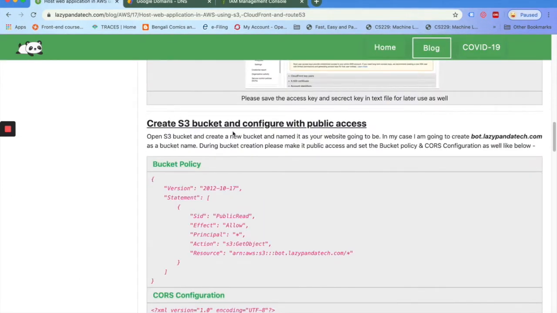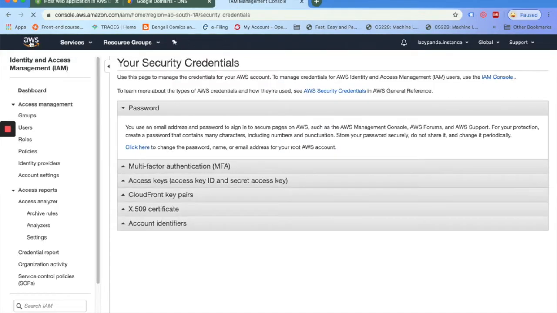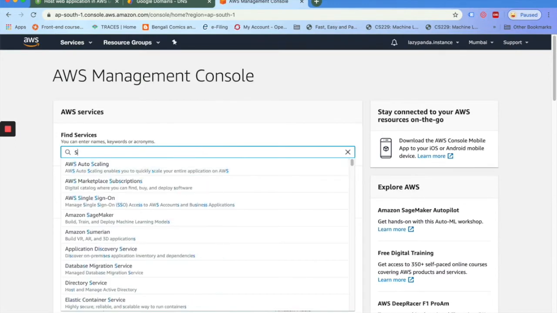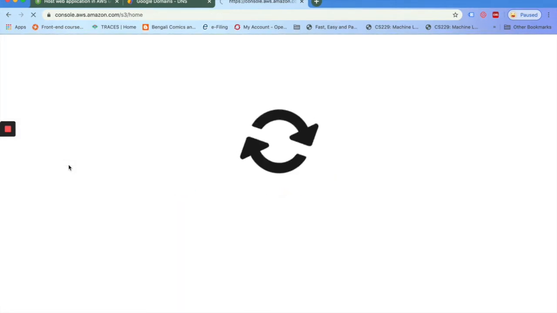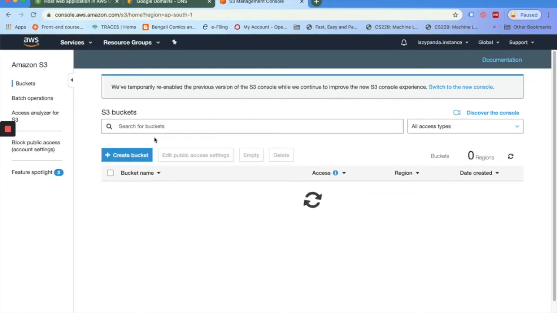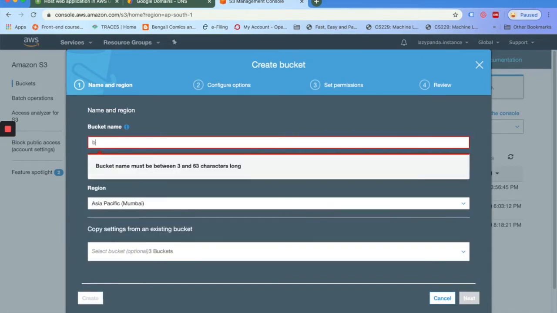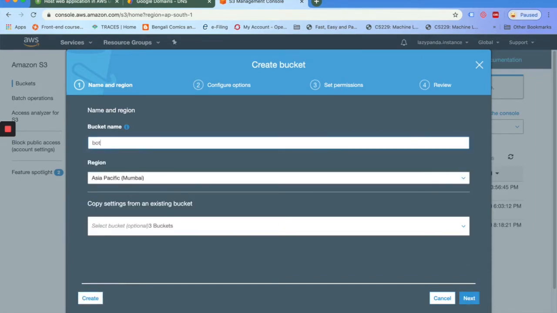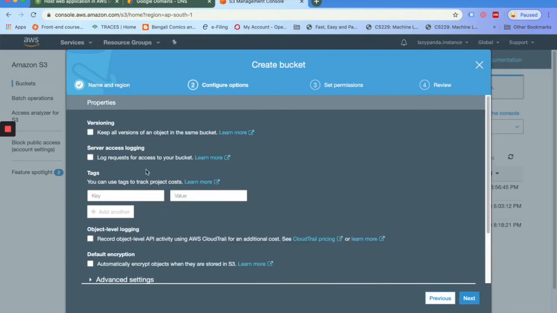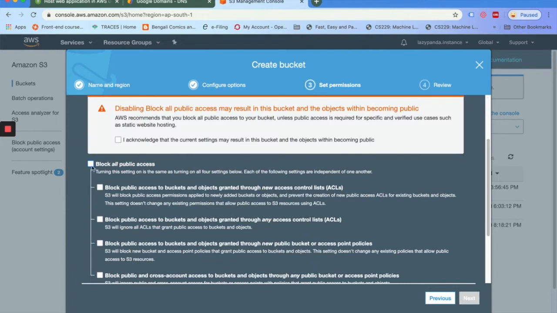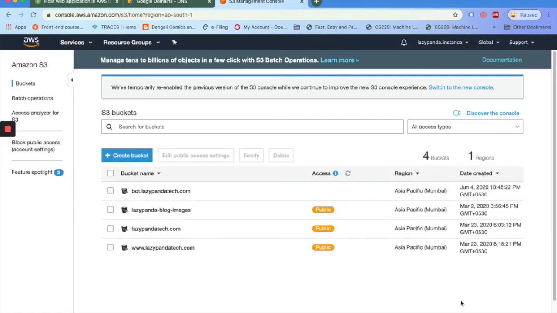Next step is create one S3 bucket and configure it with public access. Let's jump into the AWS console, search for S3, create one bucket. You name it as your website name. I'm going to give bot.lazypandatech.com. Next, just give the public access and click on create bucket.